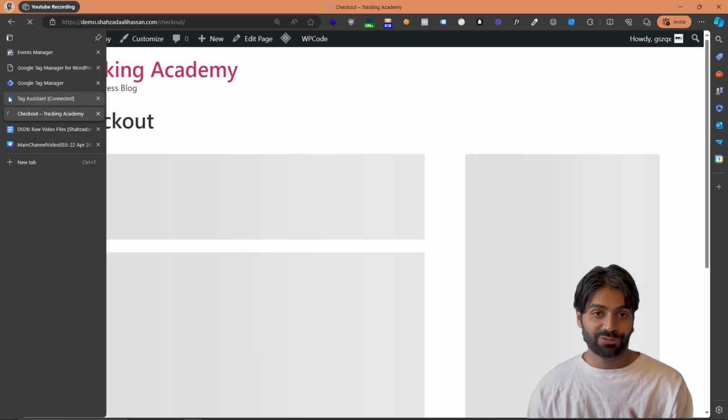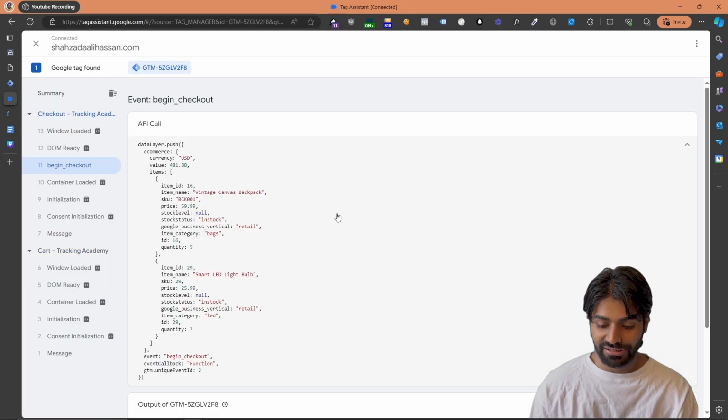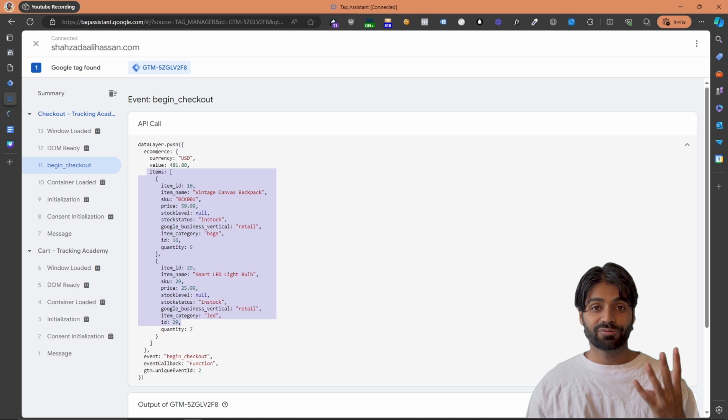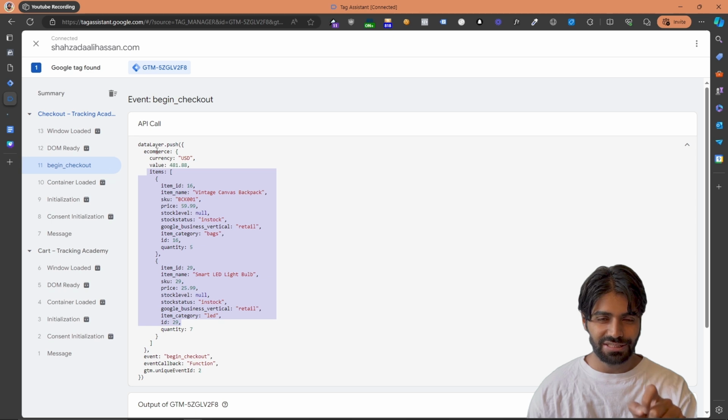Etc. Finally, it worked, and we can see that the begin checkout event is firing on our data layer, and we can see information such as value, item array, and the currency, etc. Great, now we can move to the fourth section of the video, and this section is the most intensive one. So I want you to make sure that you are paying really close attention to all the things that I'm saying and doing on my screen, alright?